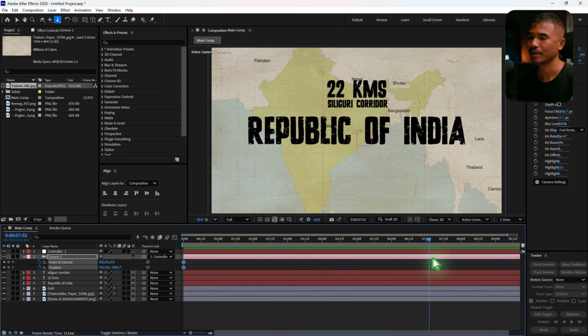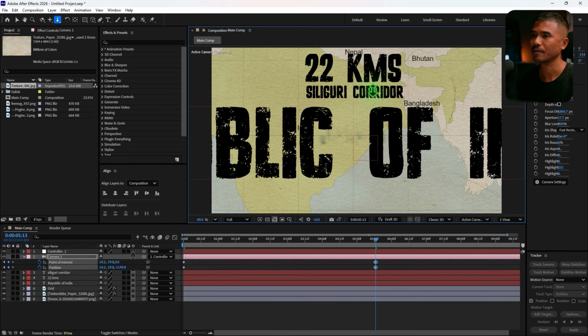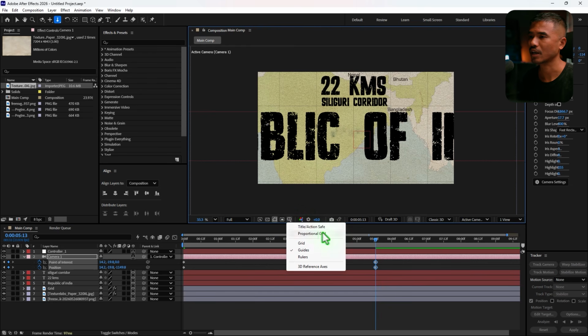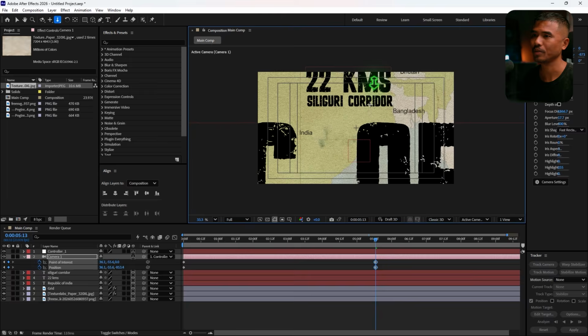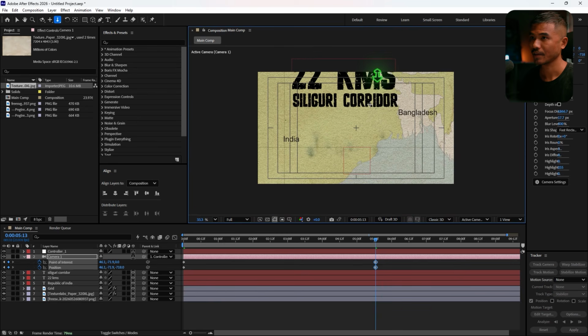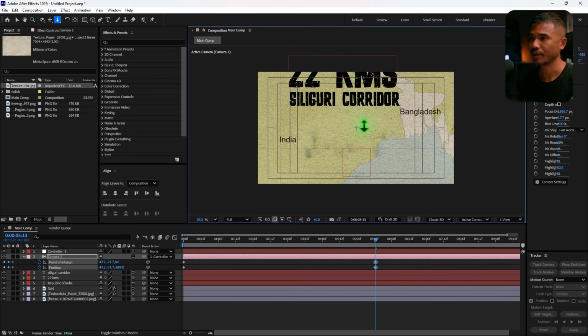Move forward, maybe somewhere around here. And I'm going to dolly in here. I can also turn on the title action safe so that you can frame this to the center here. So I'm going to zoom in, and I'm just zooming in straight right now.